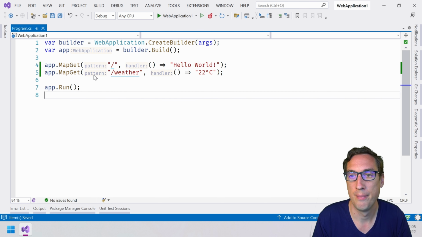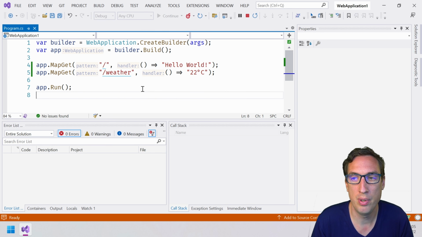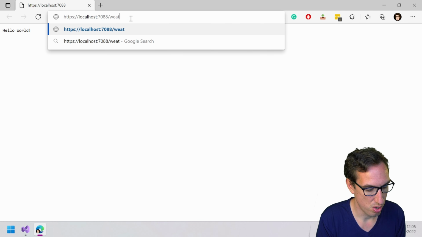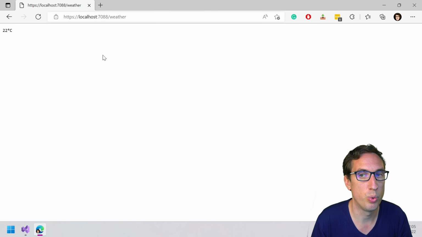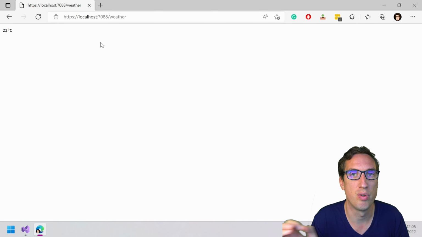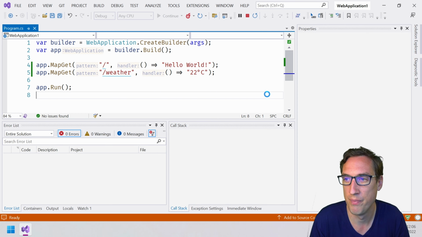Now, if I use this endpoint, of course, you will all know what will happen. I'm not going to go to the root endpoint. I'm going to the /weather endpoint, and it will return 22 degrees Celsius to me. Very simple concept here. Of course, the 22 degrees is hard-coded by me, but you can get this temperature from somewhere else, from a database or from an external service, or wherever you want it to come from.